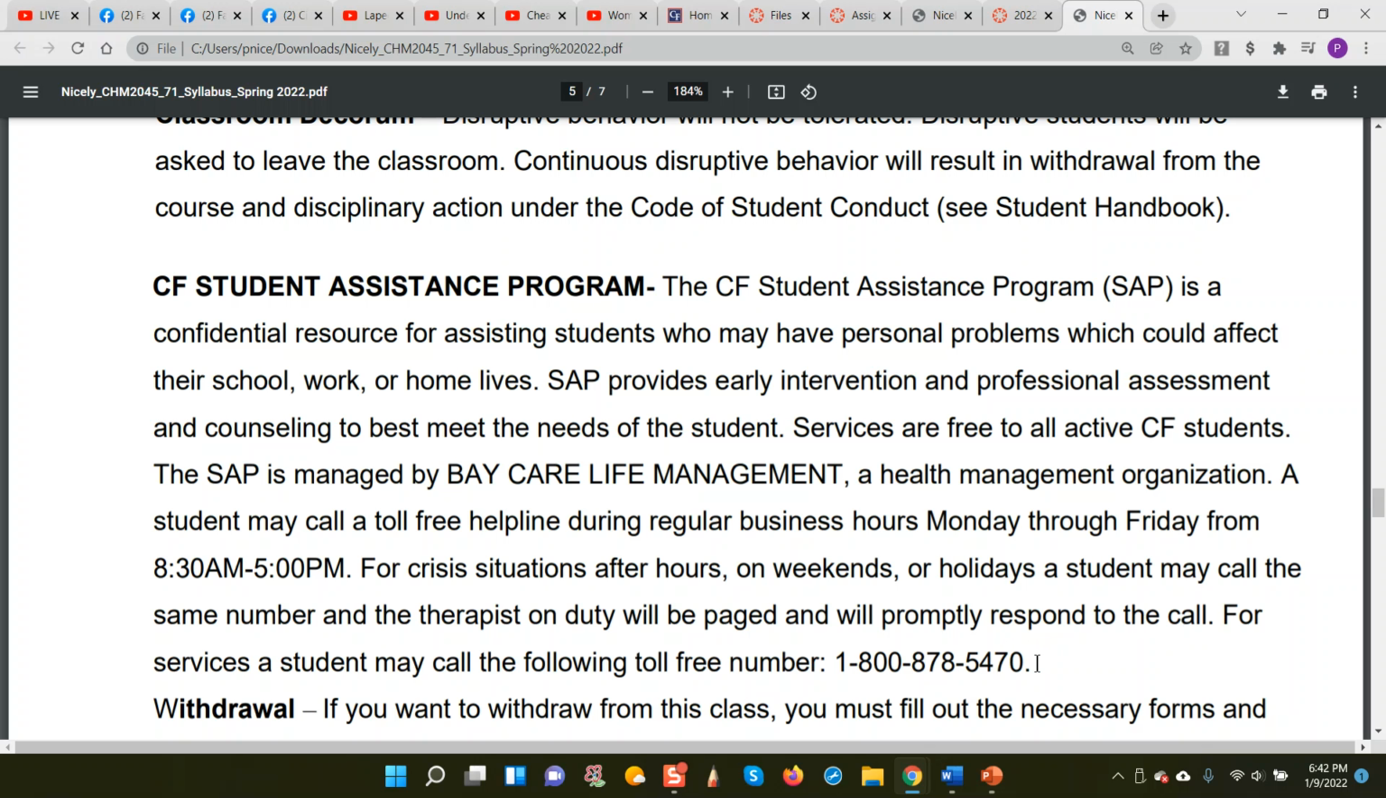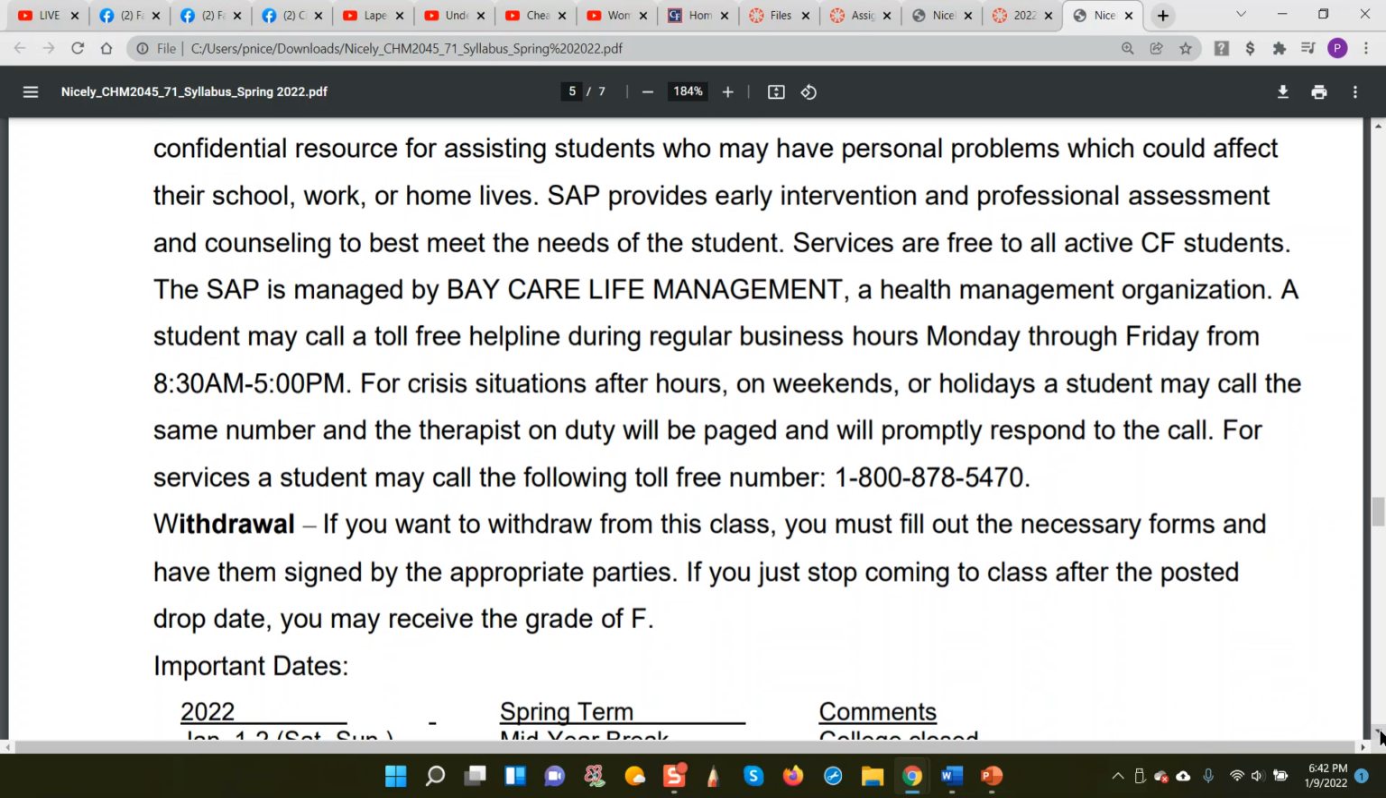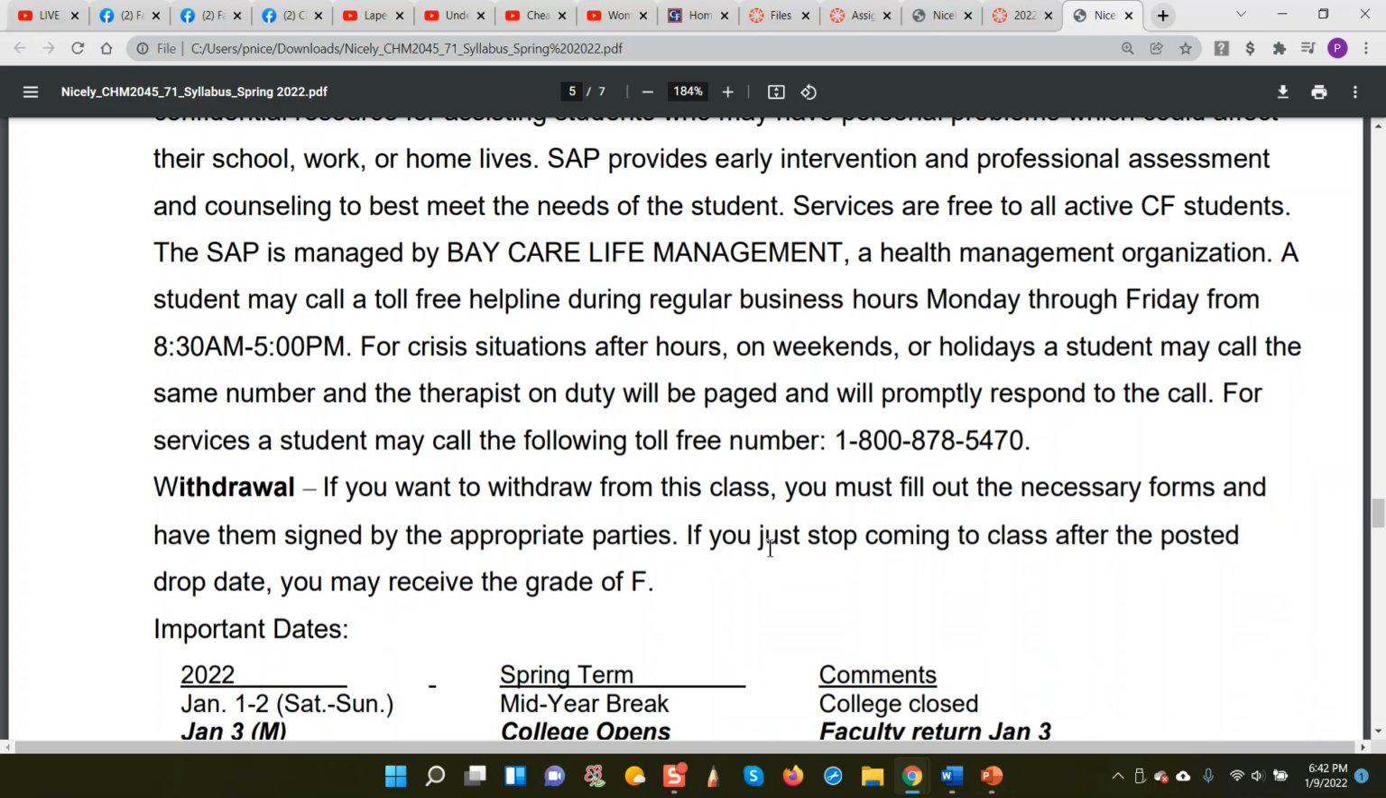Especially given what we're going through now with the pandemic, I'm quite sure that you guys have been having some real stressful situations at home or at work if you're working, or even at the college, all right? So, and we all need help sometimes. So I would strongly recommend that you take advantage of this service so that you can benefit from your education here at CF.